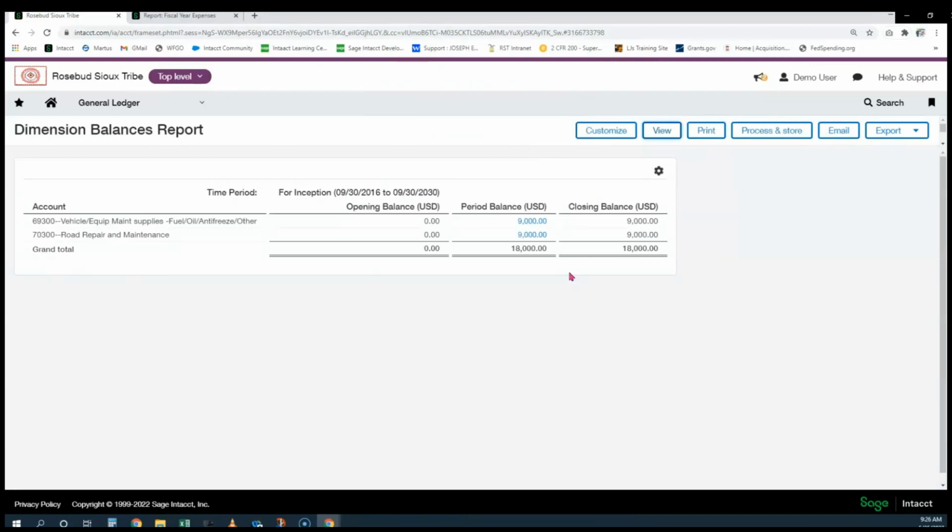So this report runs, I didn't need to run a life-to-date report to get my encumbrance balances for that funding source and those two account numbers. And you can see Inception and Intacct spans 14 years right now, starting from when we got Intacct and going through September 2030. So that more than enough covers the life of all of our funds. And it just takes a few seconds to be able to do that.